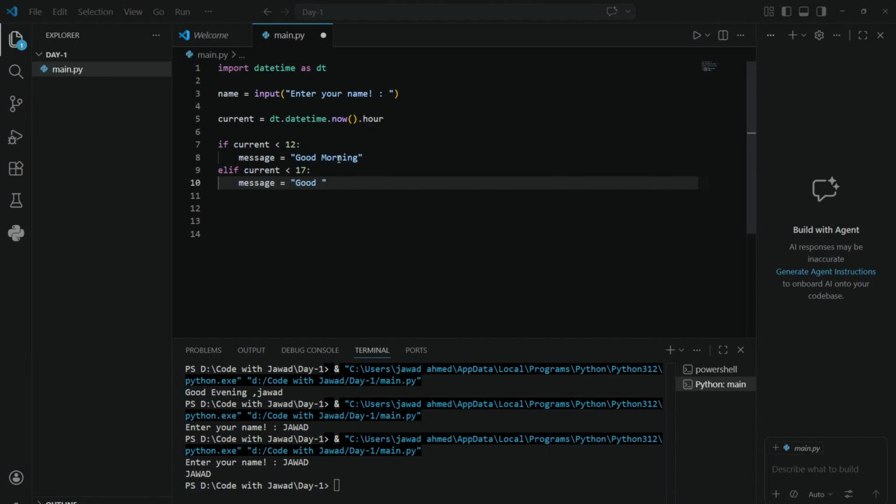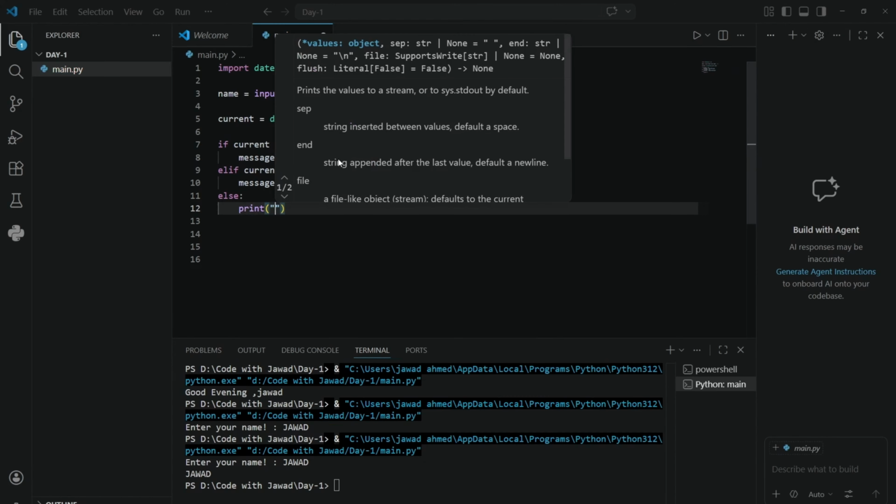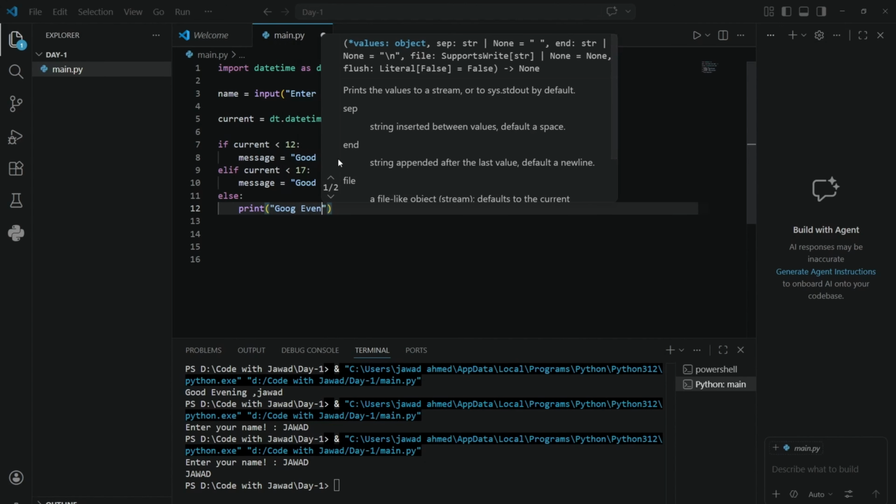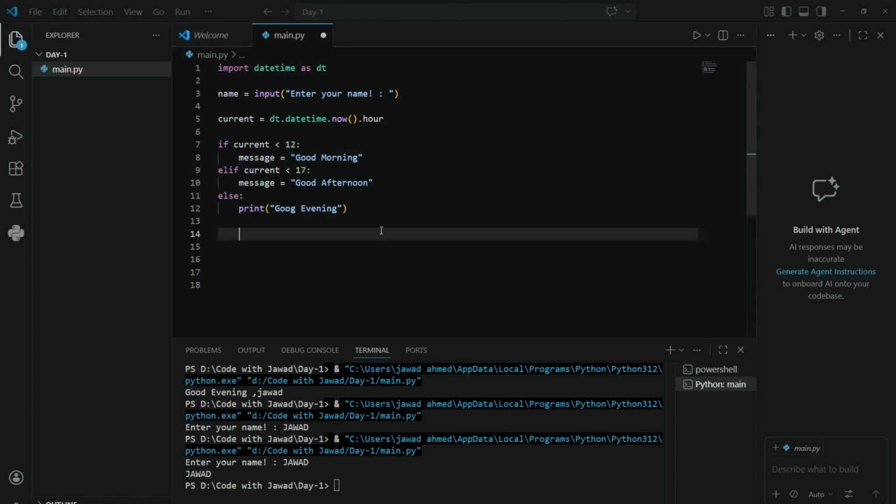that it is good afternoon. Good afternoon. Okay, now we'll go to else. And why do we go to else? Because if all these conditions do not work, this means that it is good evening. Okay, good evening. Now let's begin our next step.